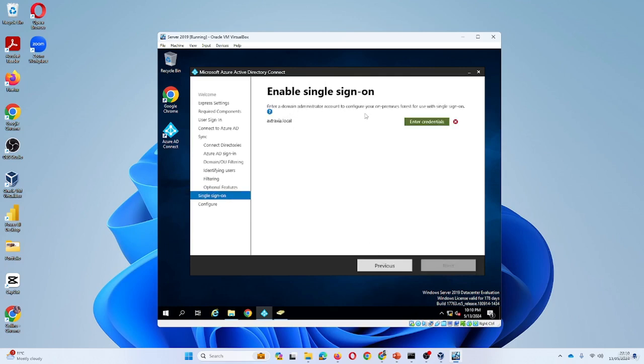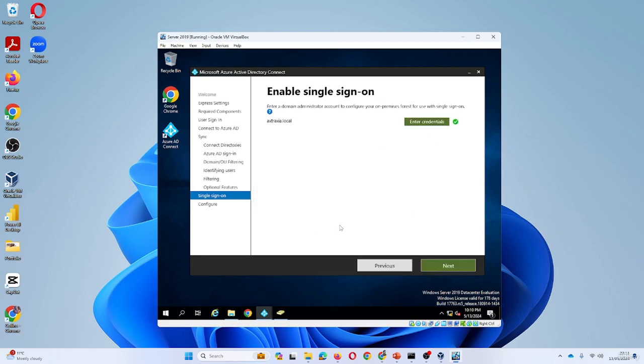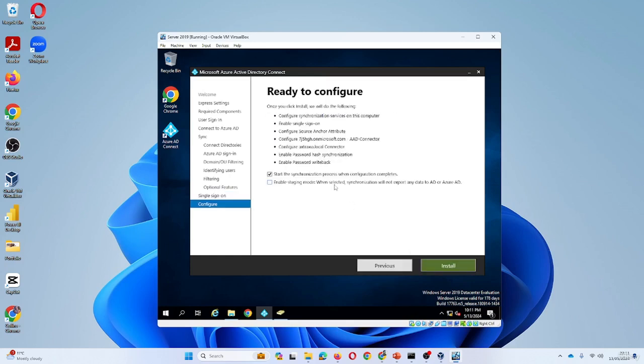Enter a domain and option to configure. So I'm just going to enter a domain controller administrator. I think my username is administrator. And then I'll put my password. Click OK. Now we'll click next. And then it's now ready to configure.